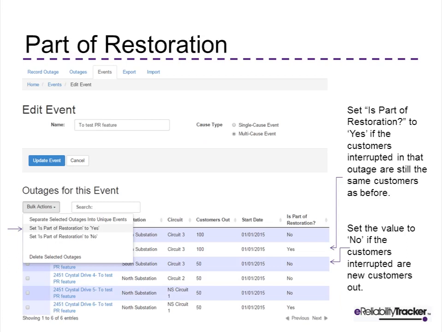So this is the more complicated feature in my mind, at least. This feature allows users to enter step or partial restorations when recording outage events. So as you can see on the screen, once you group outages together into an event, you can now use your bulk actions menu, which is on the top left of the table there, and set one or more of the outages as a part of restoration.